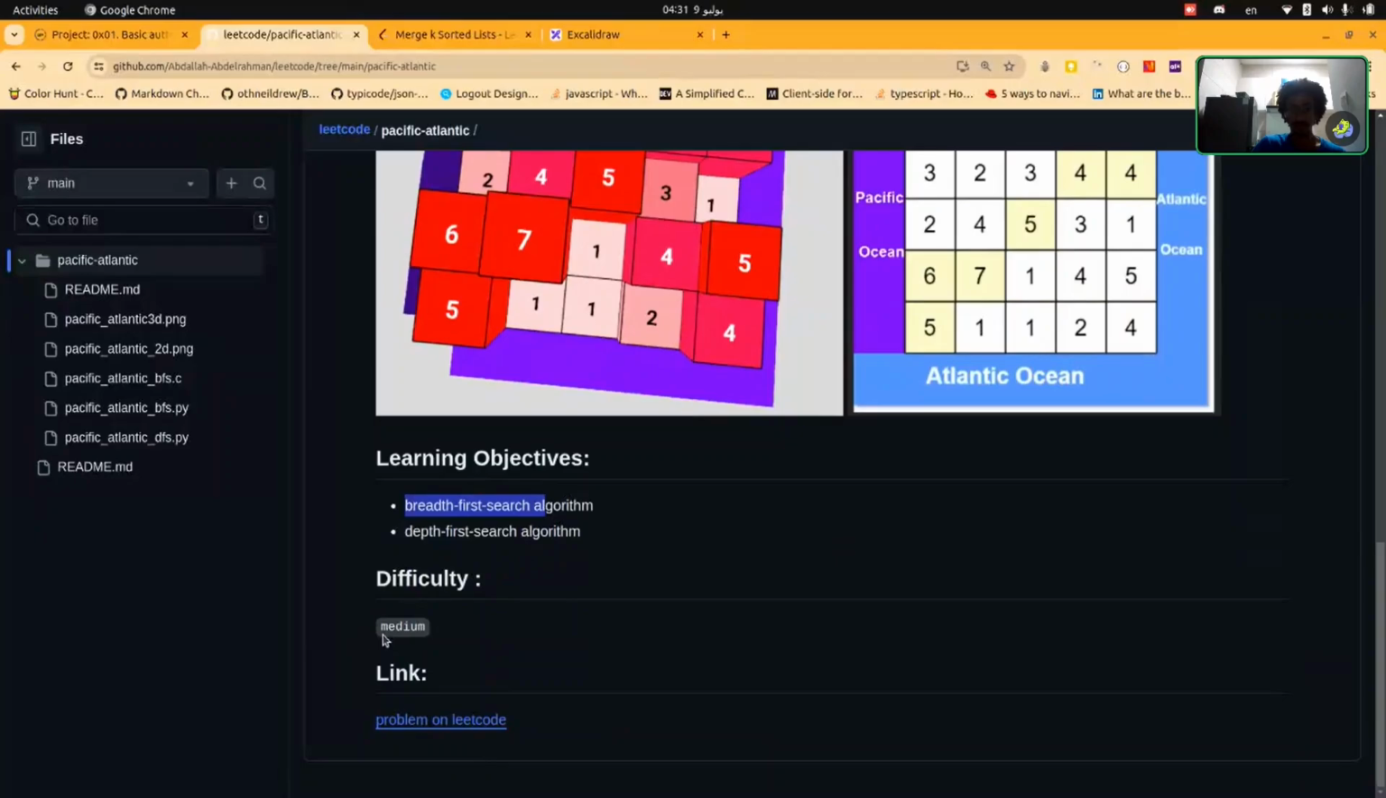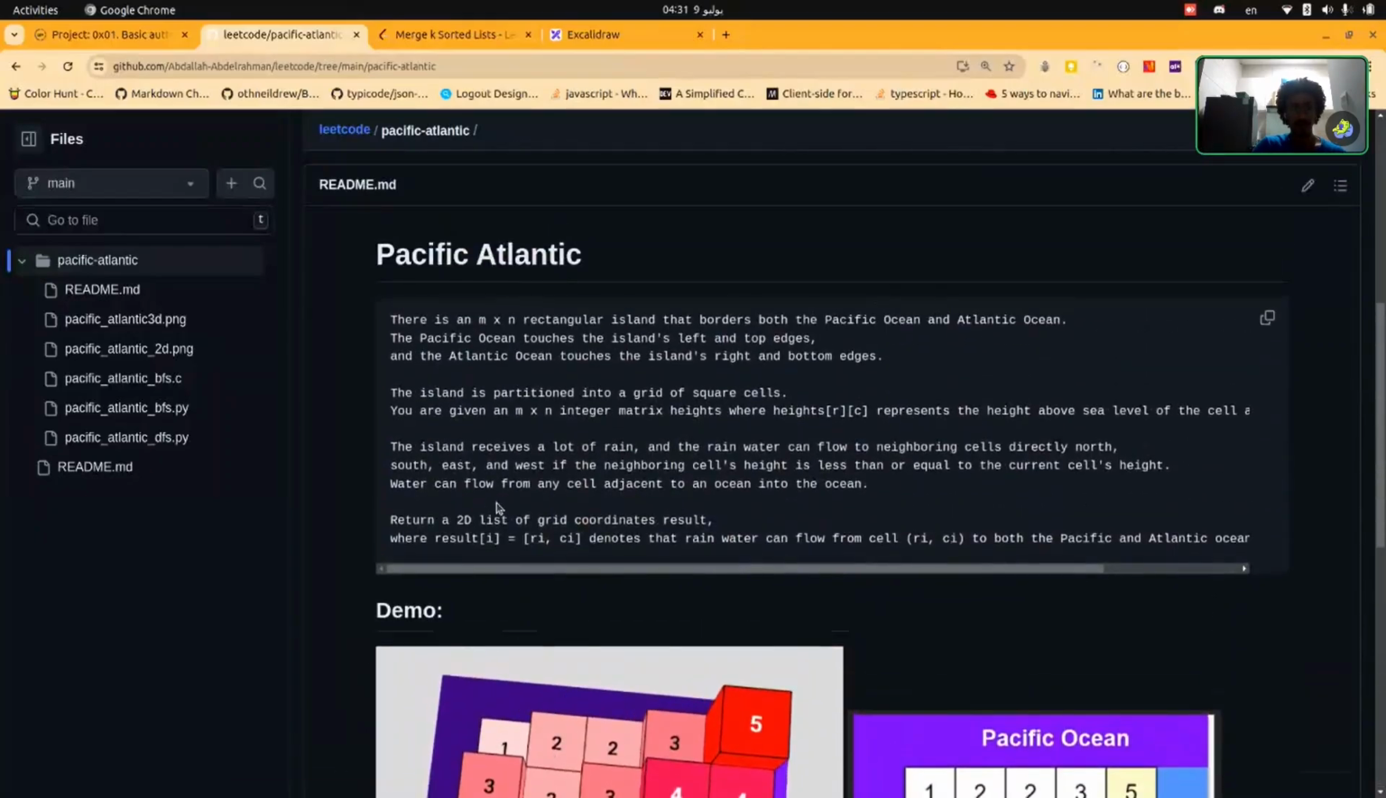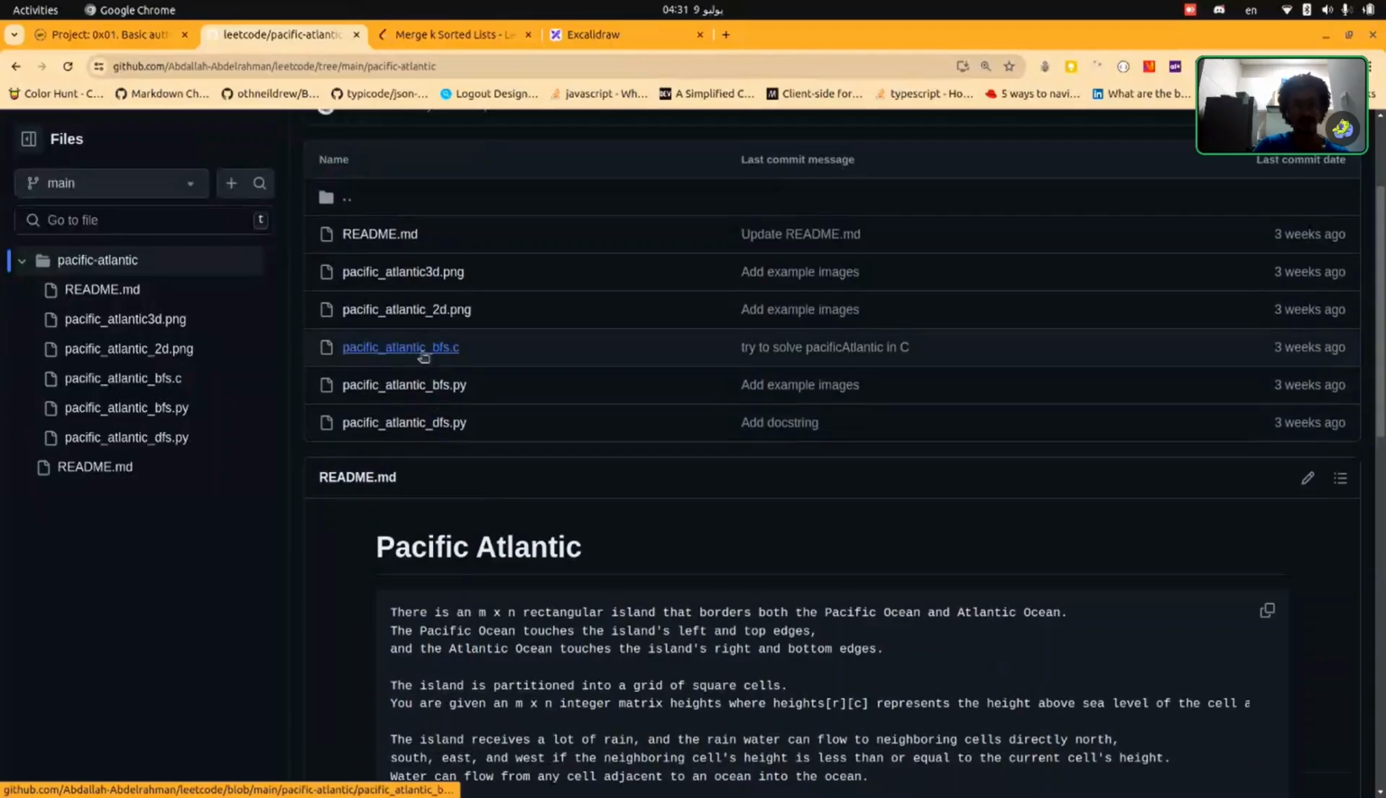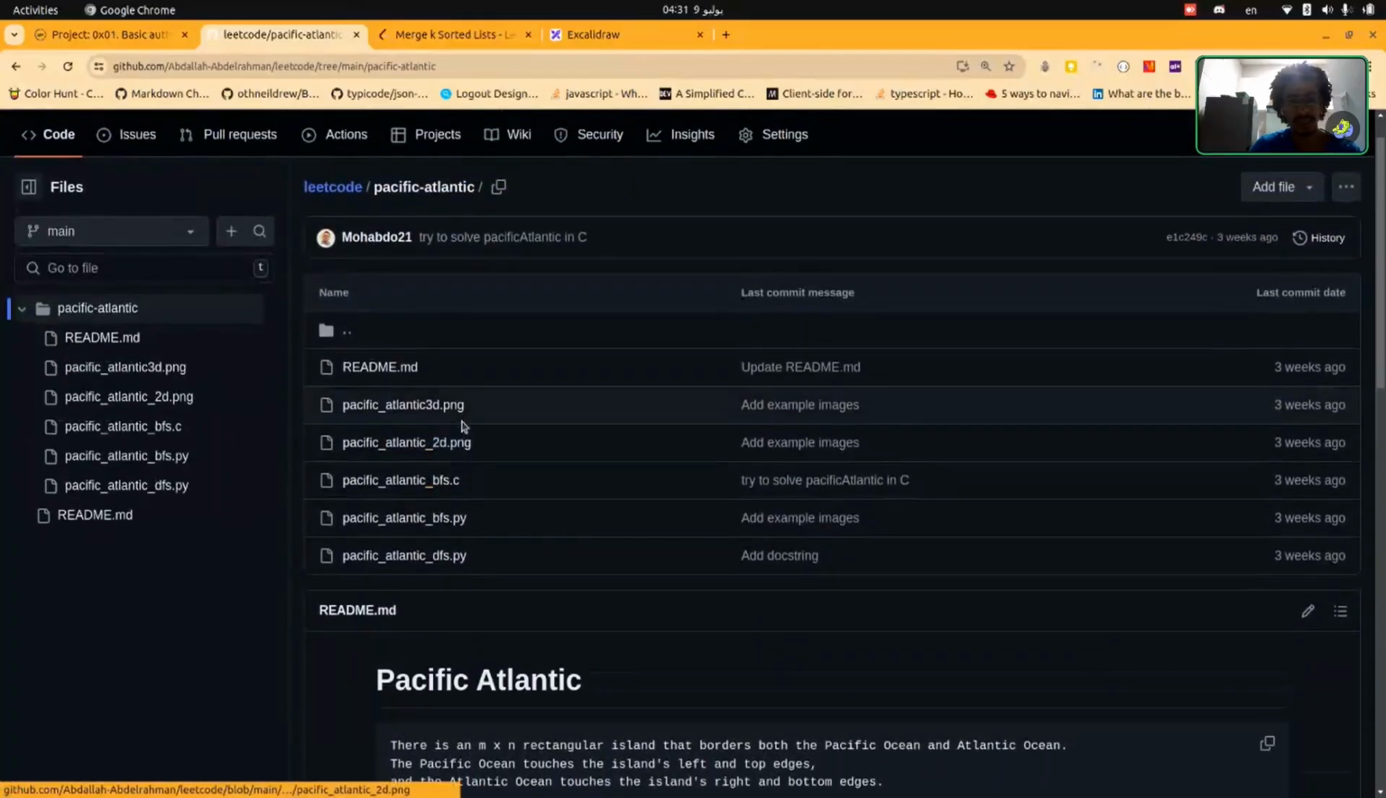The difficulty was medium, even though it should have been hard. It is not medium at all. And the actual link. And here, these are the files. Some have implemented BFS in a separate file. Some have even implemented it in C. They solved it in C. And here a solution in DFS. So this is a demo of how the contribution should look.